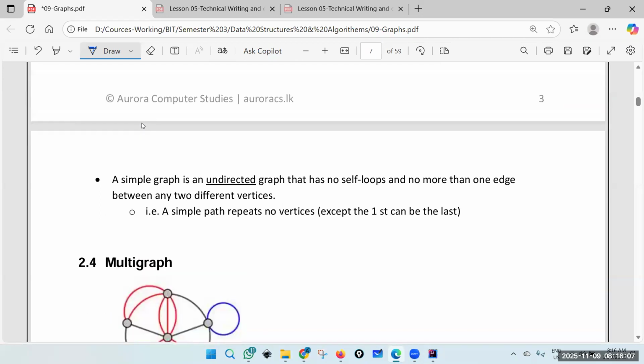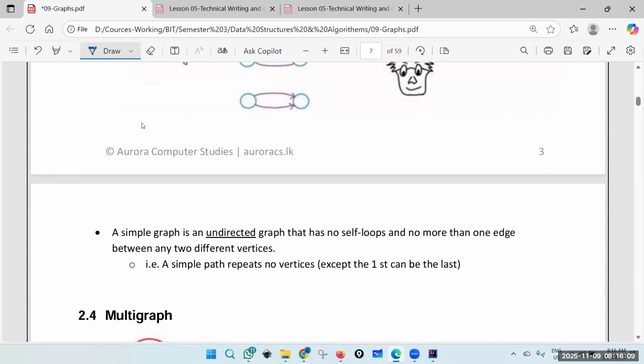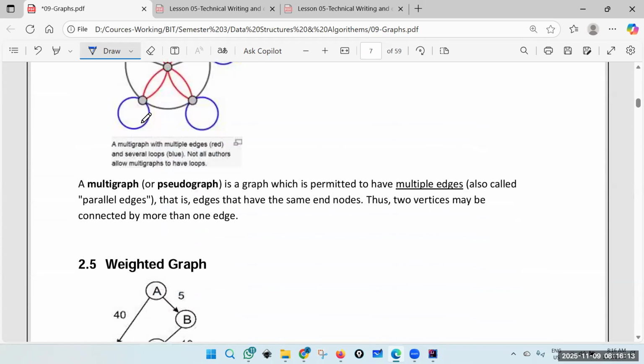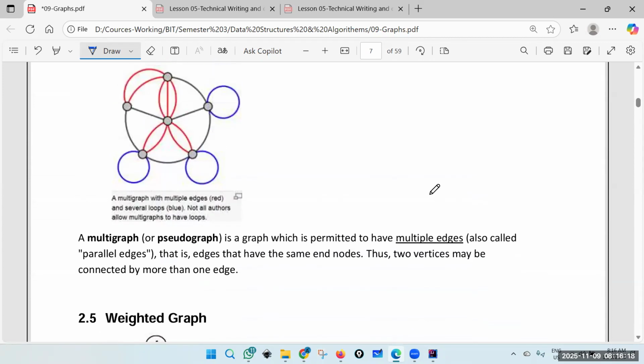And it must be undirected. So what is meant by a multigraph? A multigraph can have multiple edges like this, and of course it can have self-loops as well. Then it's a multigraph, or sometimes you call it a pseudograph.